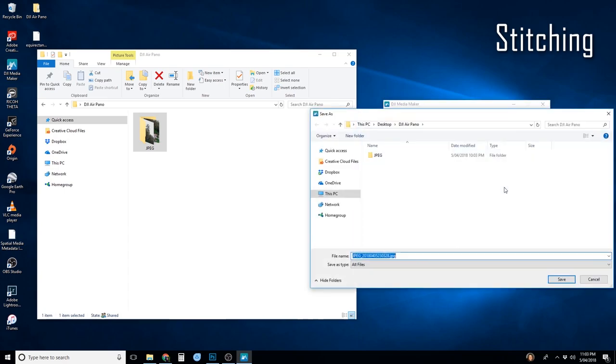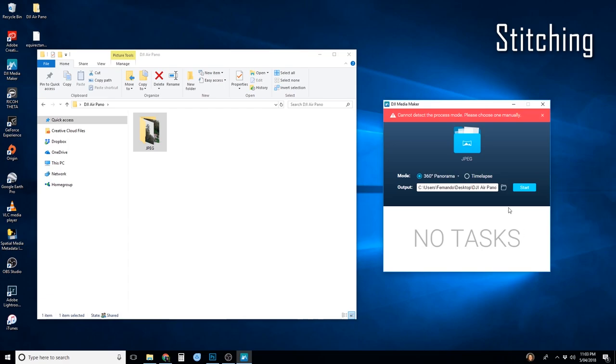But open up the folder button, and then you can see that you can change where we are saving our file. Now I'm saving it back in the same DJI Air Pano folder, and I'm going to name it DJI Air Pano Stitch, and we'll hit save. Okay, now that we've changed the name, we're ready to hit the start button.